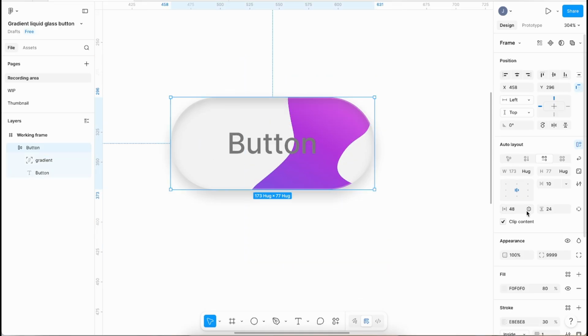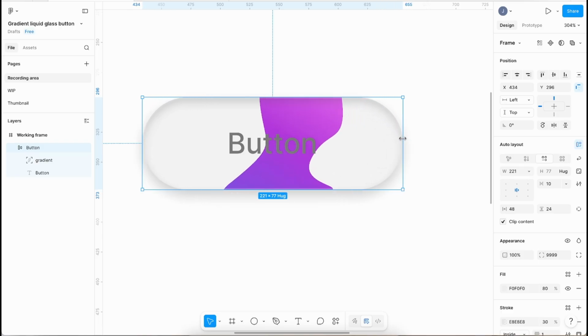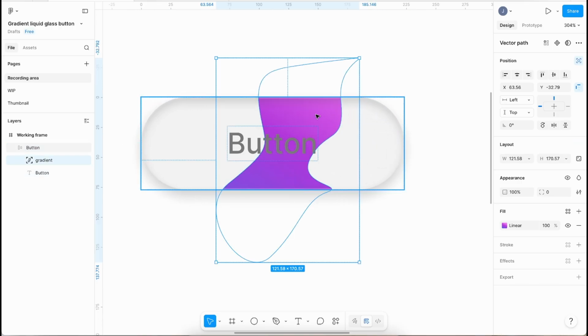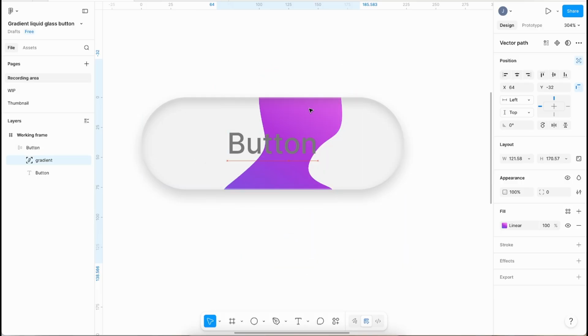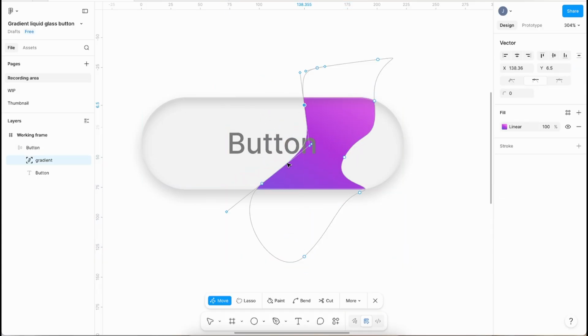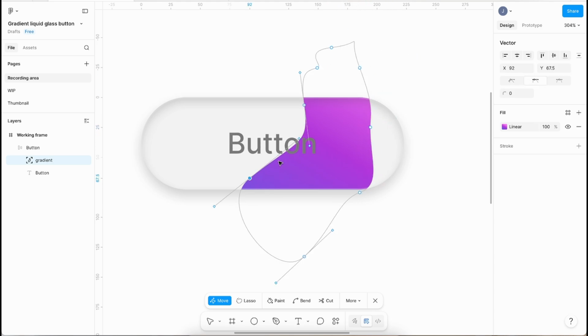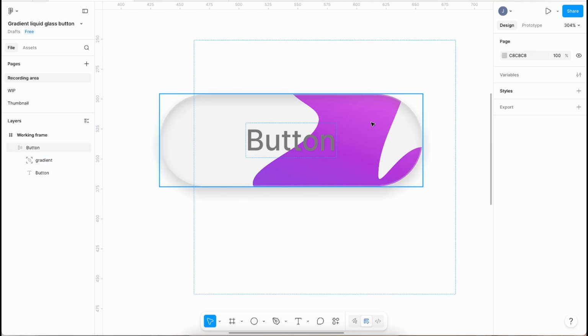I think as well we might make our button a little bit bigger. So let's just stretch it out a little bit for this purpose. And now double click back on our gradient and move it back into its position. So you can keep messing around with this until you get something that you're really happy with. This is where I've ended up and I'm fairly happy here.